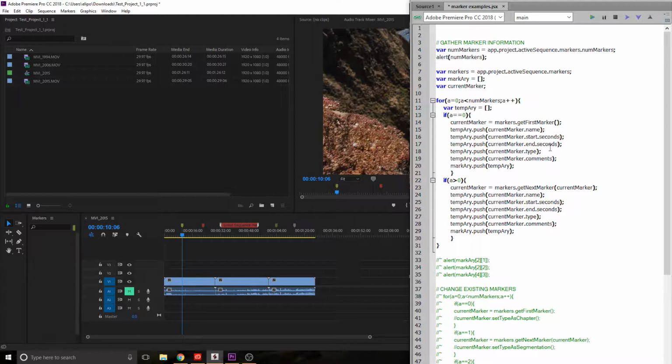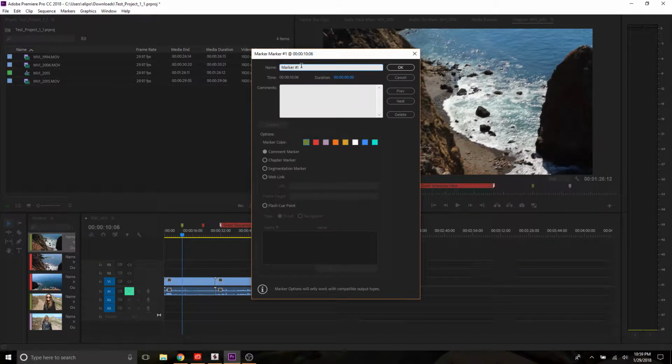So to go back to what this just did, we stored at temp array bracket 0 the current marker's name. Then at bracket 1, we stored the start time in seconds. With the next item in that array, we did the end time in seconds. We did the current marker type, which means a chapter marker, a segmentation marker, a comment marker. And then finally, we did the comments in the final place in that type array. So we can see in here name, in time, out time, comments, and down here the couple of types.